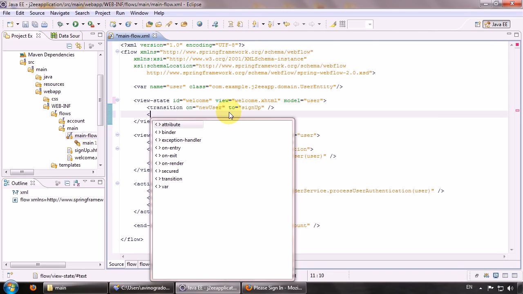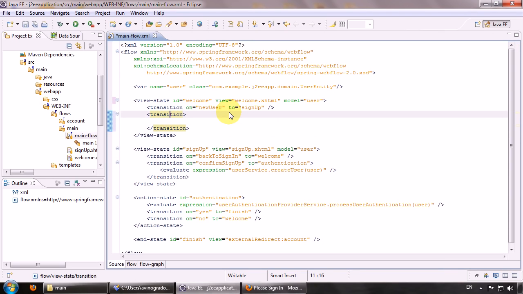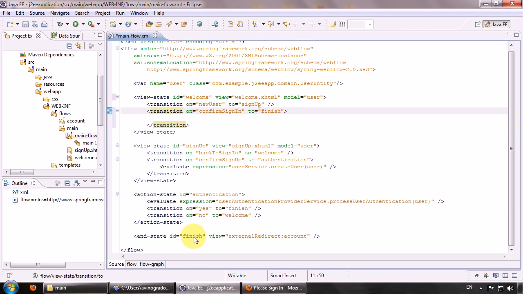So transition on confirm sign in, to finish end state, which is this one. And inside that, here we use the same expression evaluation as we did it in the authentication action state, and I will explain why.